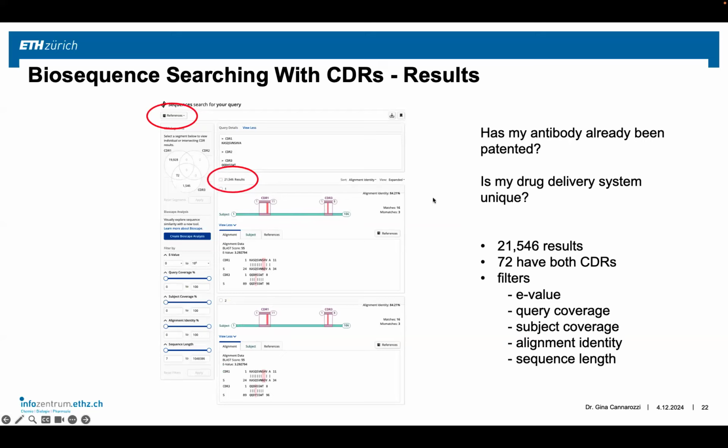This allows you to answer questions such as, has my antibody already been patented? Is my drug delivery system unique? So this is a very special feature only found in SciFinder.